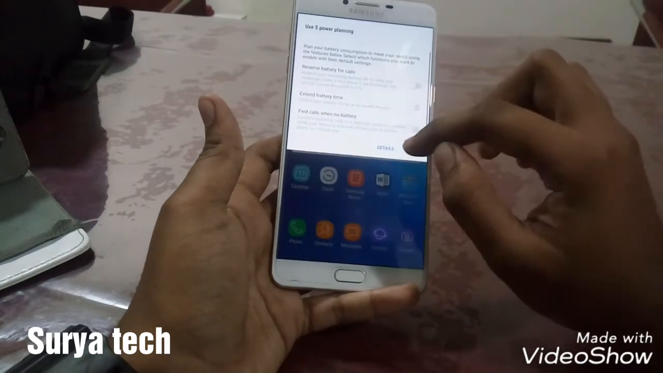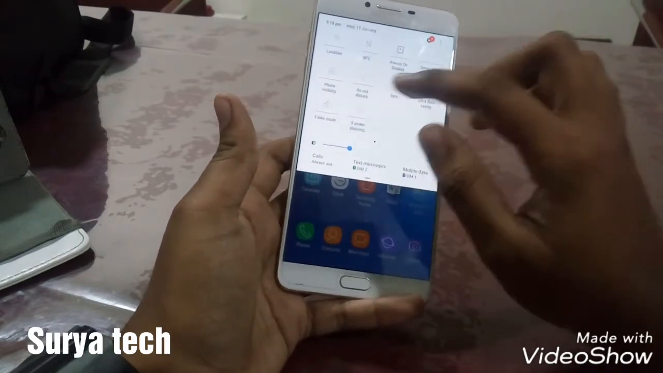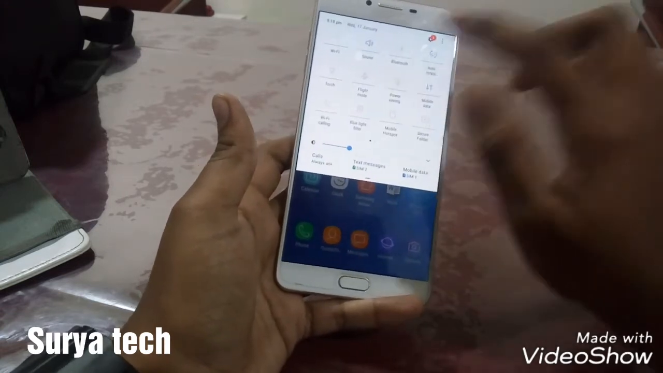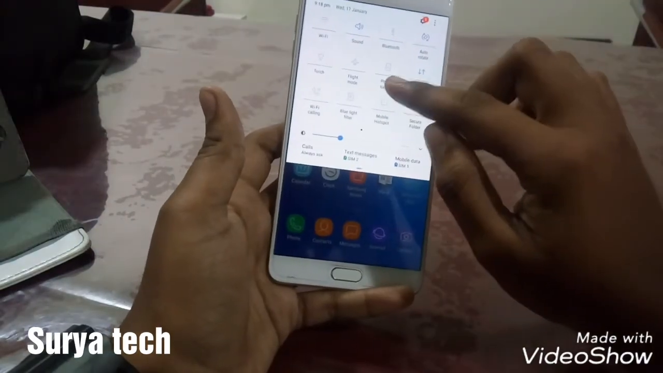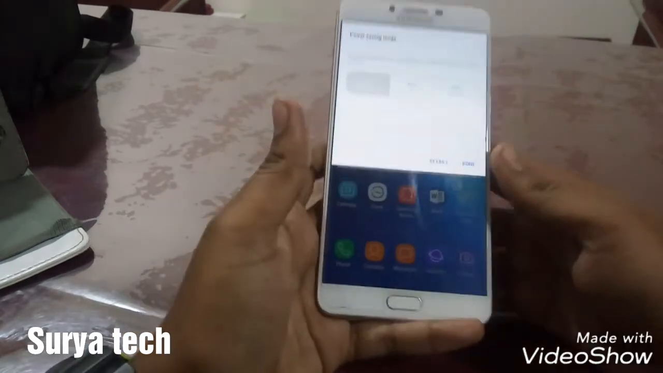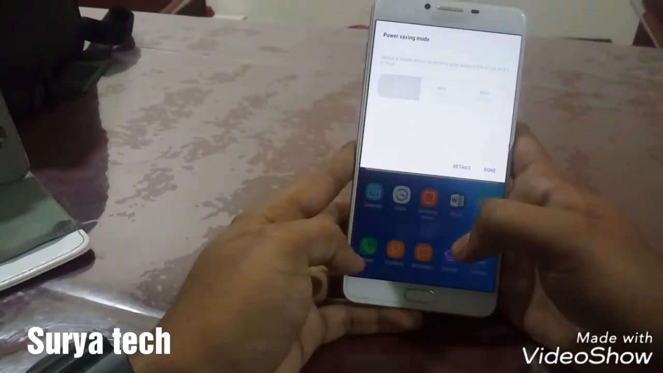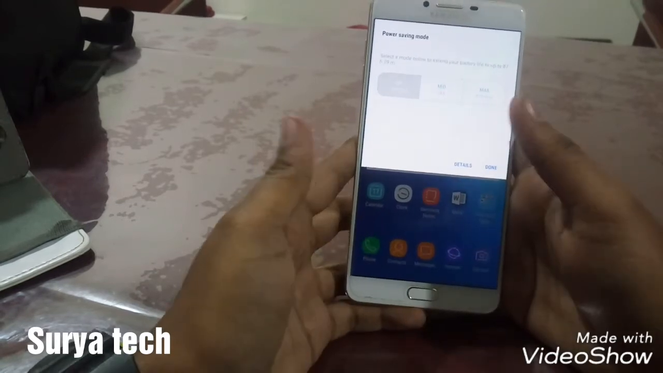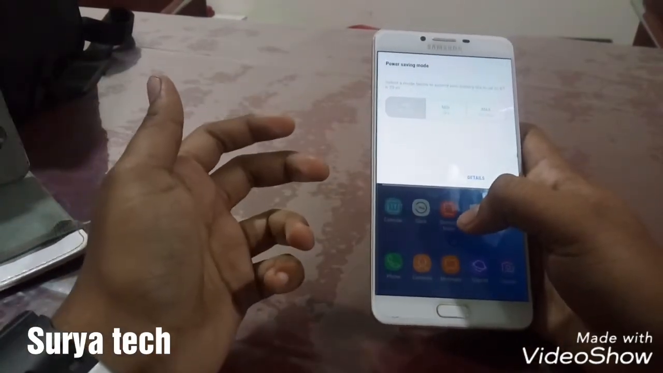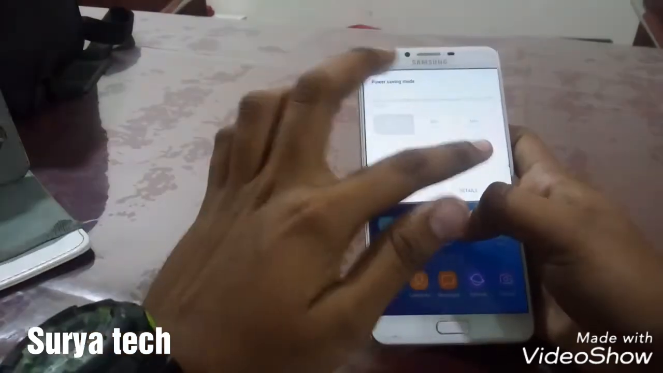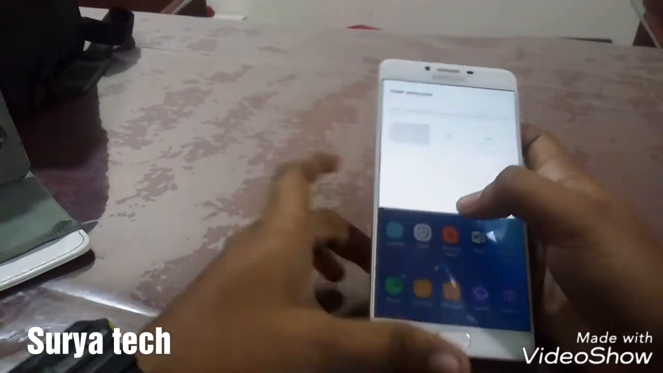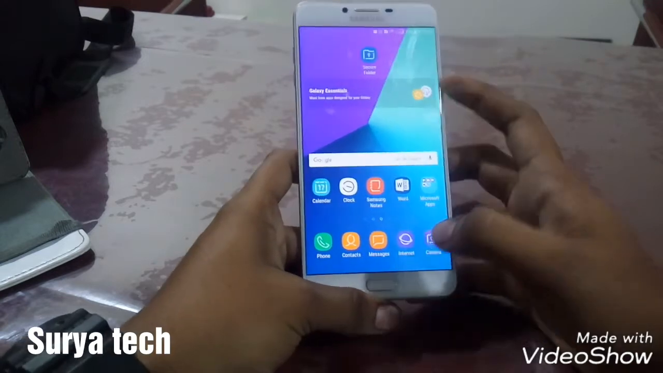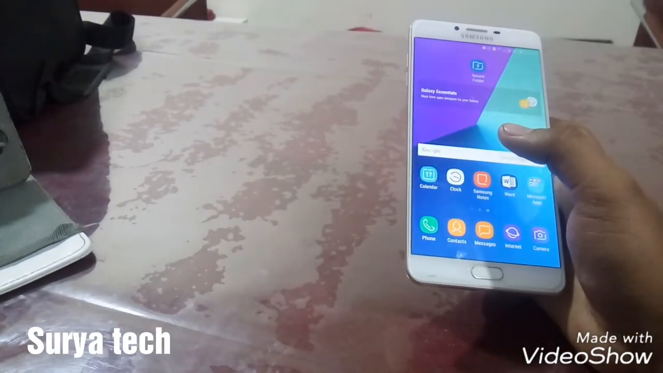Another mode is, wait a second, S power planning. Here it is. Where is it? Yeah, power saving mode. Power saving, this is the maximum one. In this mode you can use only calls, alarms or some reminders. Only these three things you can use, and also you can keep some alarms. In this mode you can't activate the camera or do other things. This will help when your battery is very low. Okay, we move to another one.